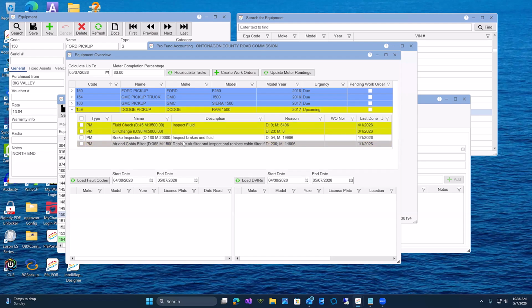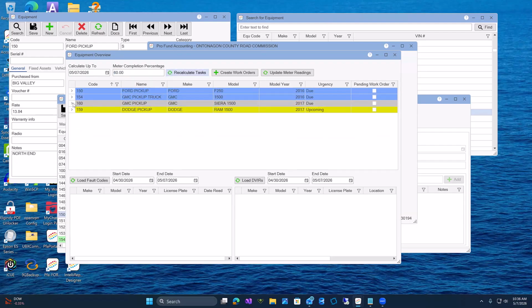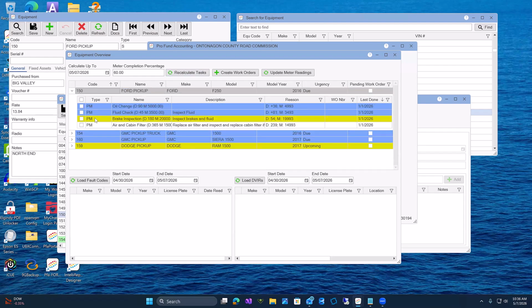And then when this becomes yellow is part of this thing we call the meter completion percentage. Now, it's a terrible name. It's a programmer's name. Eventually, I'm going to want to get with you guys to say, what the heck do we want to call it? But this is just the percent of what is completed when we want to show it in yellow like it's coming up. So if I were to say, like, I want this to be 60%, I can hit recalculate the task. And now I will show on 150 this brake inspection, even though before it was 54 days and it wasn't showing in yellow, it will show in yellow.